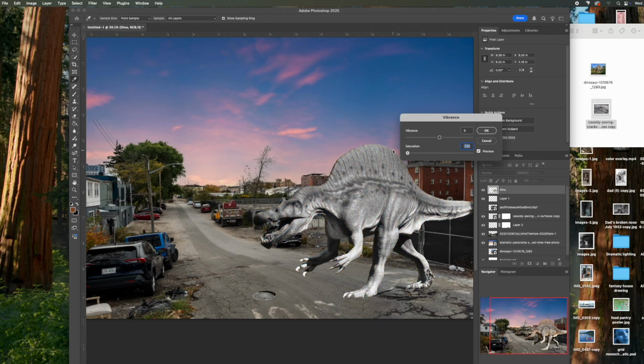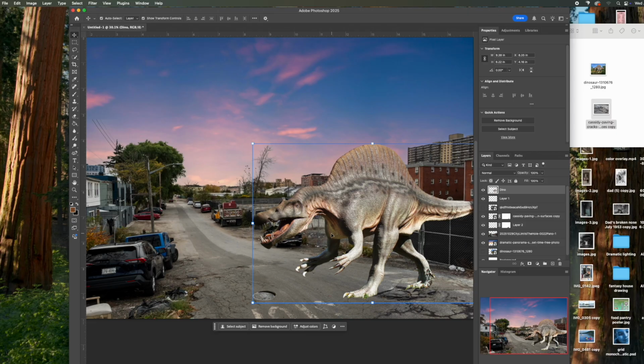You can also play with the color by going under Adjustments, play with things like Saturation and Vibrance, and there's others to completely change the color of it as well, like Selective Color in there. So if I wanted this dinosaur to be green, I can make it green by playing with some of those adjustments.